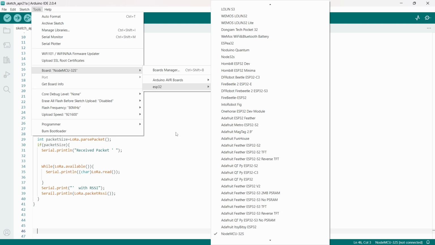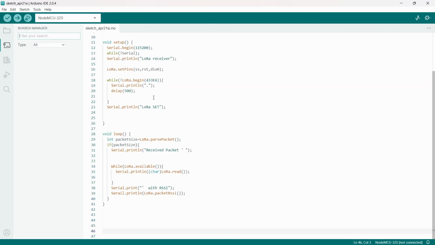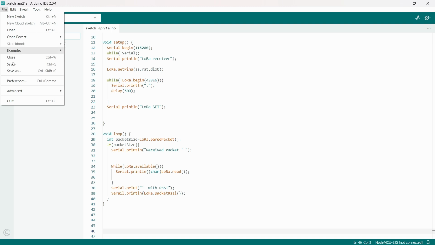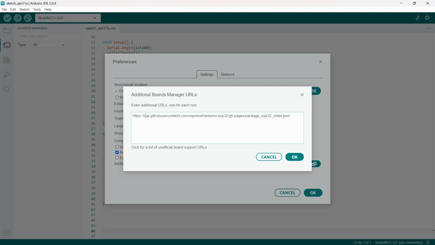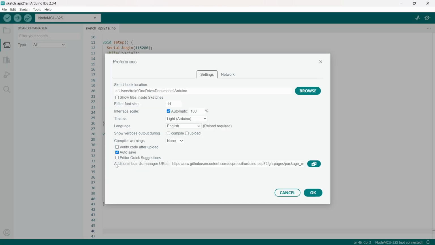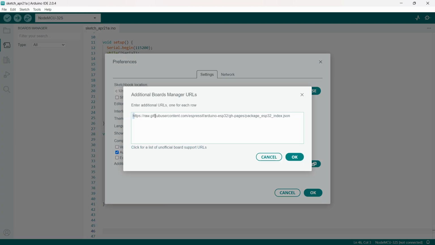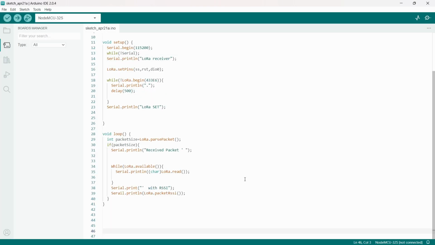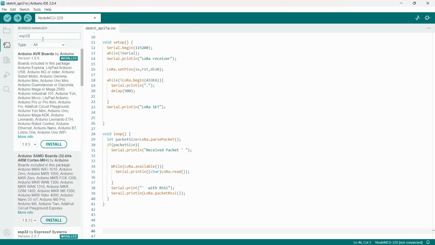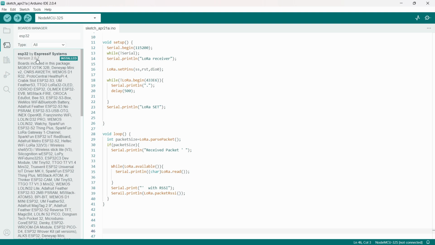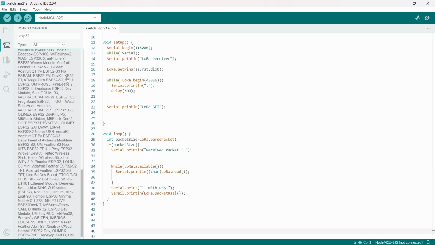Okay. So if you don't know how to add these libraries, you have to go to this preference, and you have to add this link in this additional boards manager URLs. So this link will be available in Google. You can search for ESP32 board manager boards URL, and you will get this. Then copy it here and click OK. Then your package will be downloaded. Then you have to include this ESP32 board. Okay, so we have this ESP32 by Espressif Systems.